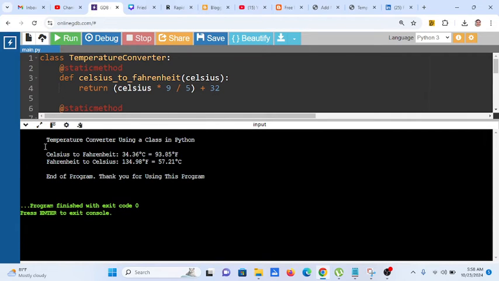Okay, we have here the output. So, Temperature Converter Using a Class in Python. Celsius to Fahrenheit: 34.36 Celsius is equal to 93.85 degrees Fahrenheit. For Fahrenheit to Celsius: 134.98 degrees Fahrenheit equals 57.21 degrees Celsius. And finally, thank you for using this program.